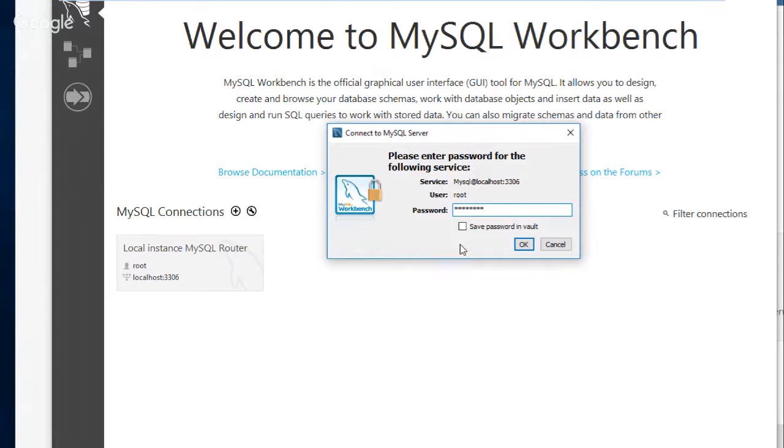Again, in real life, don't log in as root unless you have to, and don't have a password of password. If you want, you can click this little box that says save password in vault and never have to enter your password again, which is great on your own machine, but not necessarily the best security. Should I click it? I guess I won't.